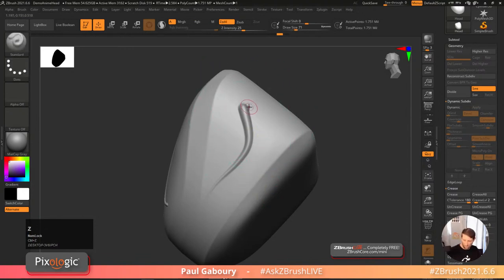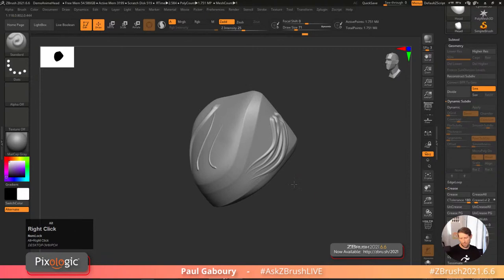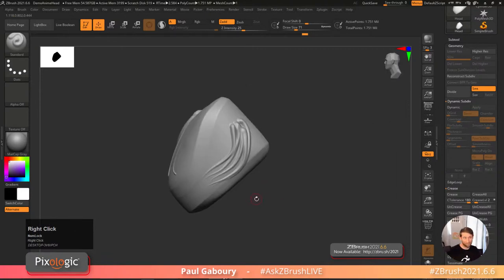Right? So the direction you draw your curve is going to be important because there's a start and end, right? So if I go this route, then this is going to be the bigger portion. So knowing that, I would always draw this way, and then this is sometimes how I like to make sculptural hair start coming to fruition.